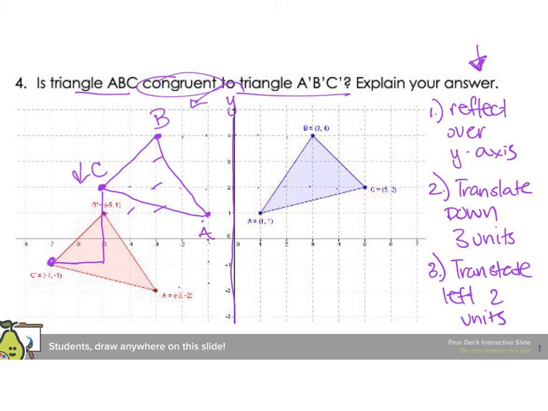I'm pretty sure there are other ways to do it, but this is the way I've tried. If you do something different, as long as you can prove it, then your answer is correct. There are always many ways to get there, but I feel like this was a pretty simple way to do it. So you have one more question like this. Figure out the transformations, and then you'll be ready for the exit ticket.